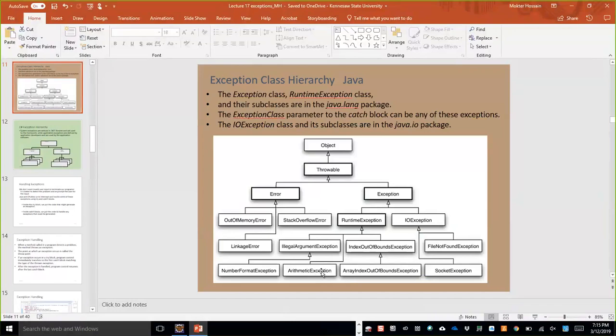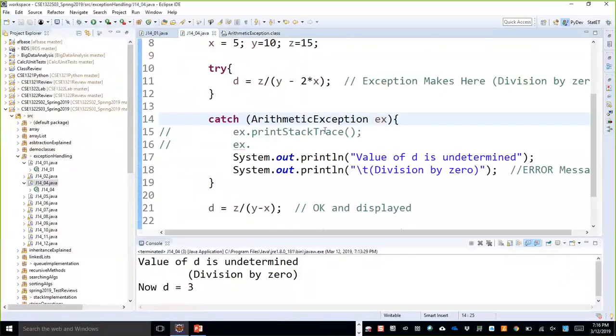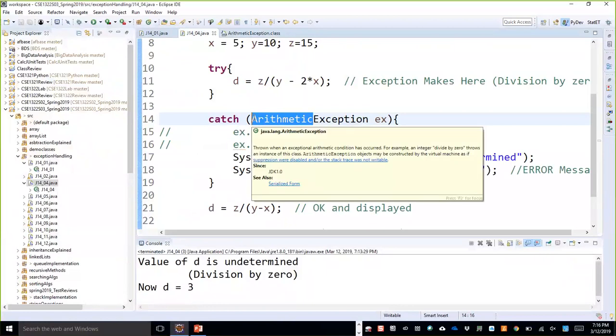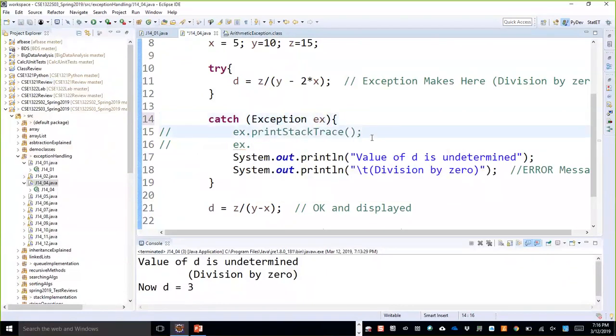ArithmeticException's parent class is RuntimeException. And RuntimeException has parent class Exception. And the Exception class has the parent class Throwable. So if I use ArithmeticException, I can call a method from RuntimeException, or the Exception class, or Throwable. Right? You see that? So in my code, I could even write only Exception, the parent class. Then still it will work, and it should print the same thing.